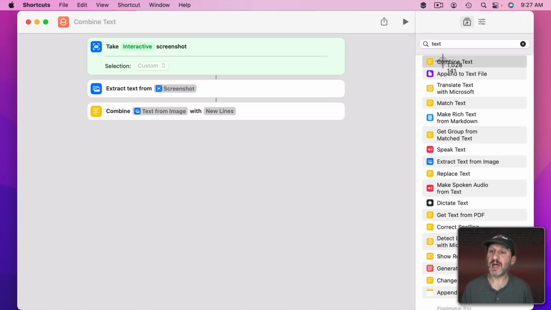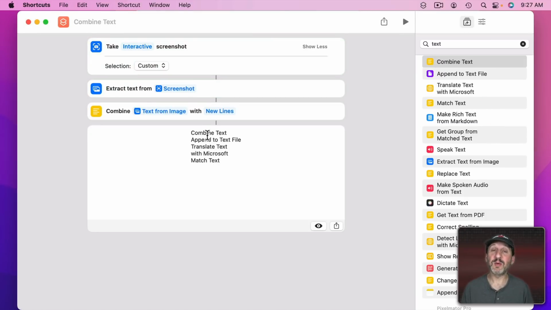Now if we run this and I try to capture some text that's in several lines like this, it's actually going to combine them together, putting a new line between each. So there's no list here, just some text with each line of text on a separate line.